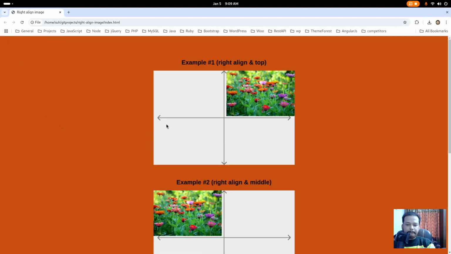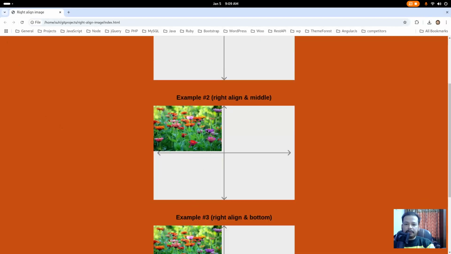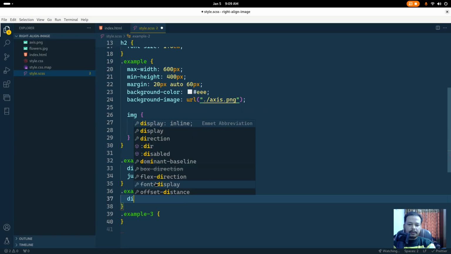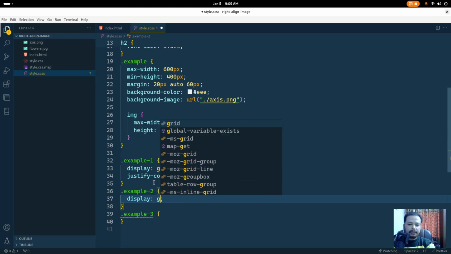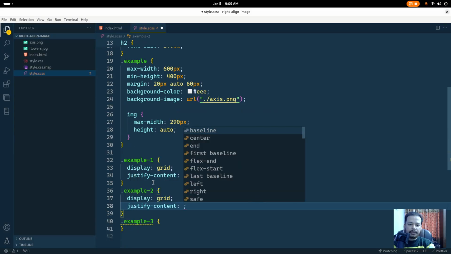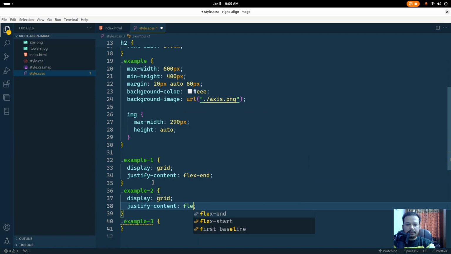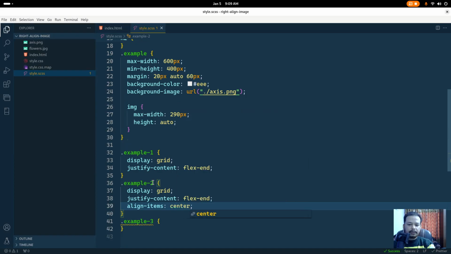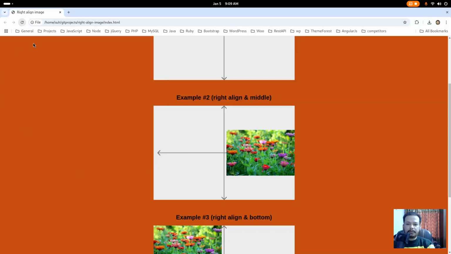And for the second example, right align and middle, that means this image will come here. So display grid and justify content. In every section, the justify content would be flex-end, and in this case align items should be center. If I save this, you will see it's perfectly aligned.